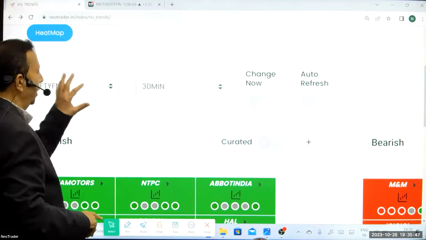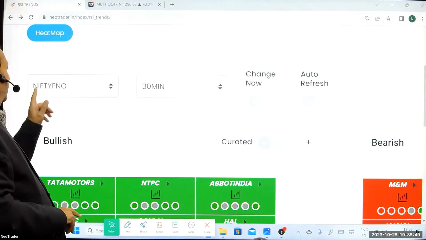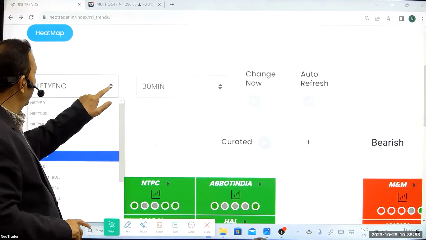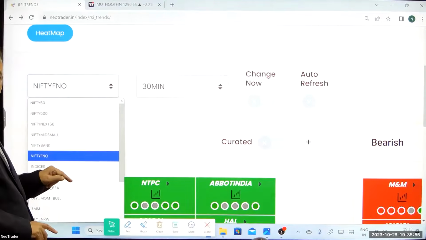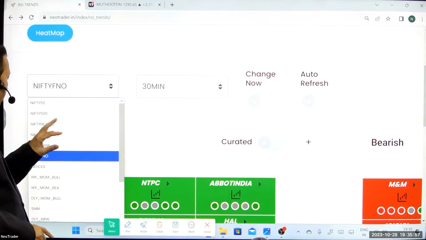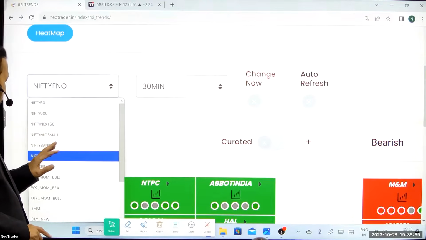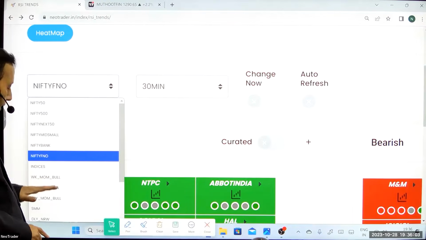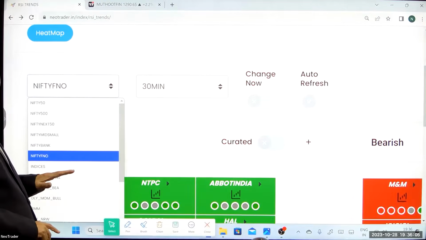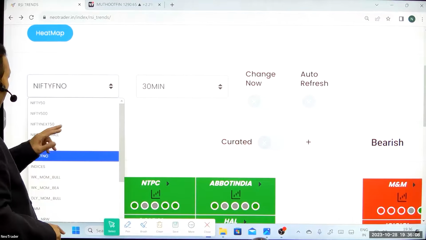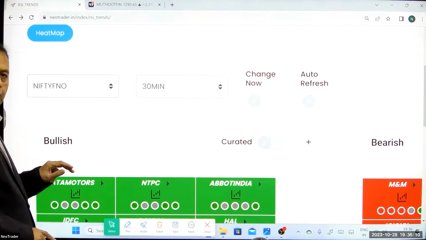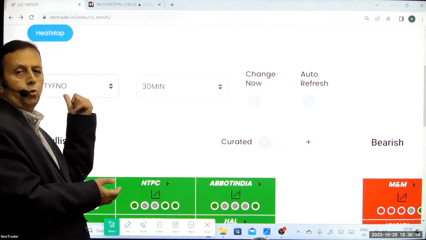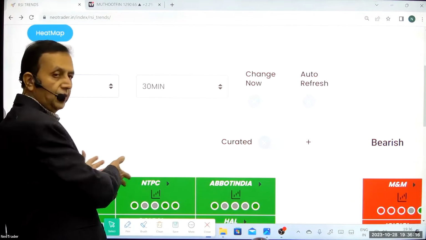So if you see here, you can choose a universe. And these universes, many universes are already defined. You got Nifty 50, 500, Next 50, mid small, bank, Nifty FNO indices, or you can make your own personal sets also. So that is the advantage that this comes with, that you can make your personal sets and view those, or view predefined sets.